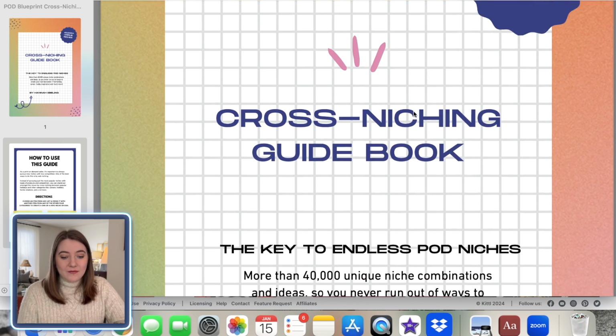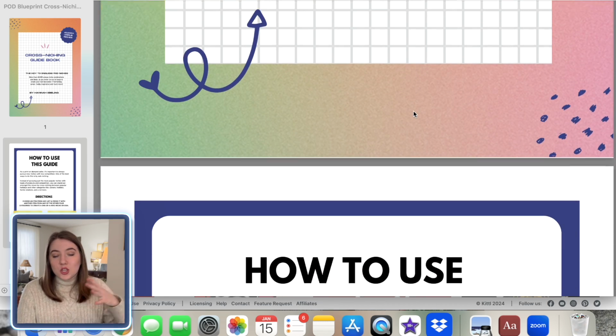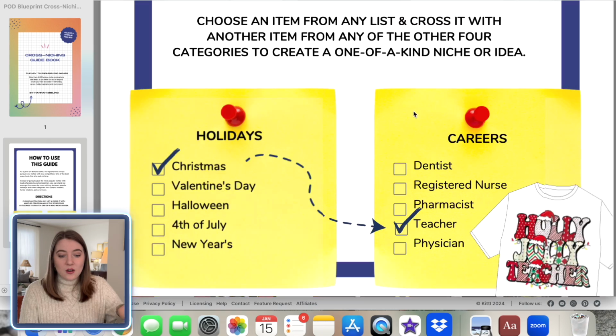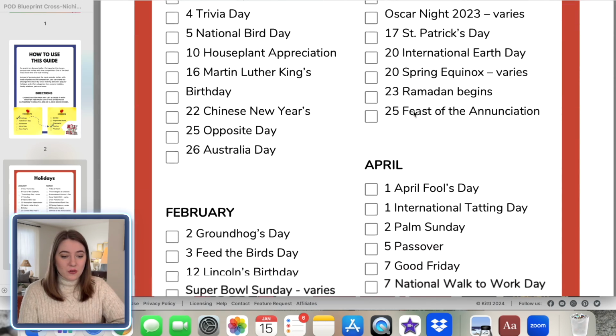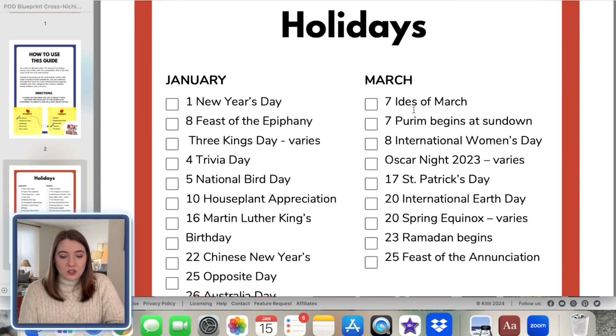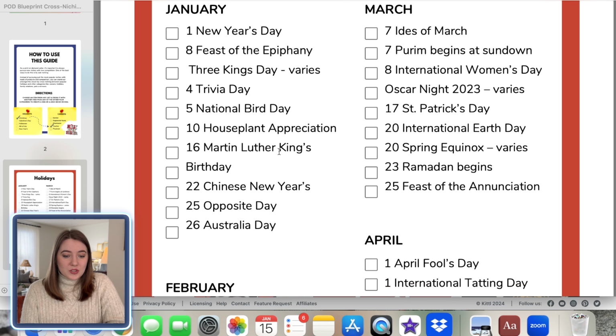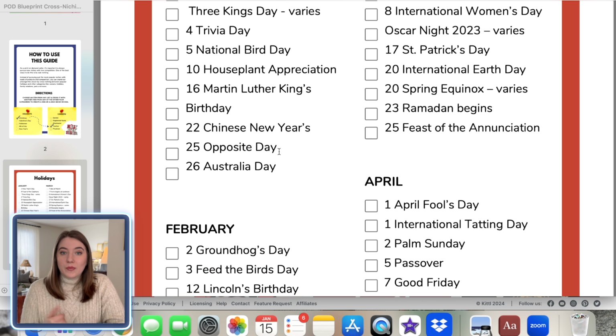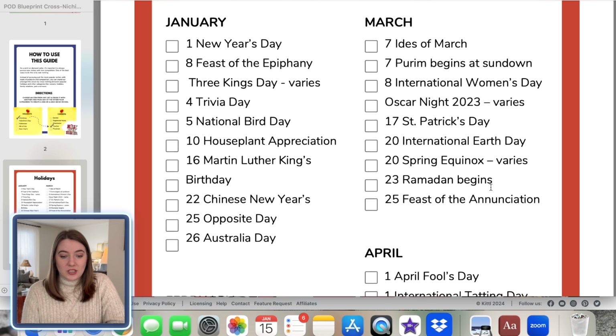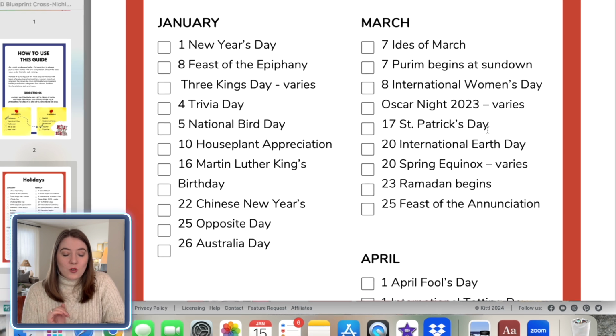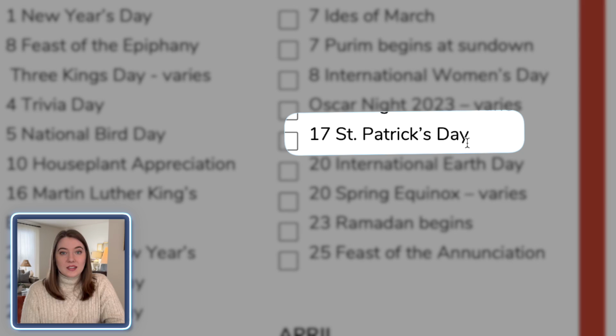All right, so I have my cross-niching guidebook pulled up. You can print this out and use it like that, or you can just use it on your computer. One thing that I like to do is look at the holidays coming up. I'm usually working a couple months in advance from when I am actually designing. So I'm going to be focusing on some St. Patrick's Day designs, but the first thing I want to do is cross niche this.